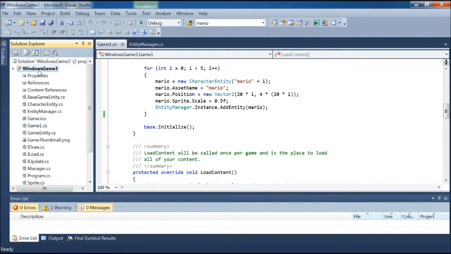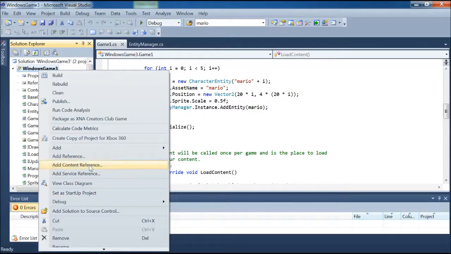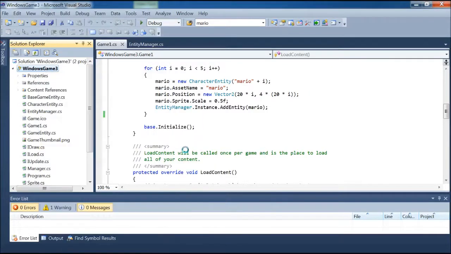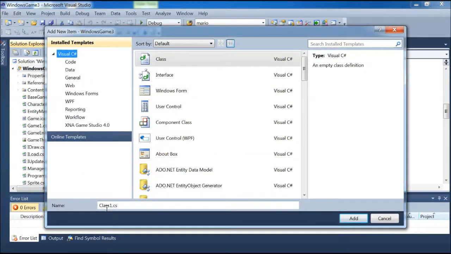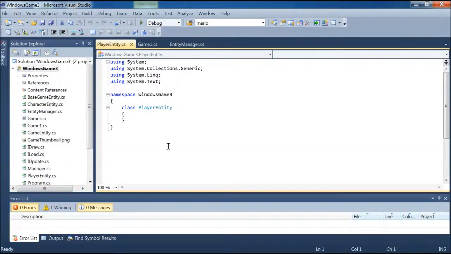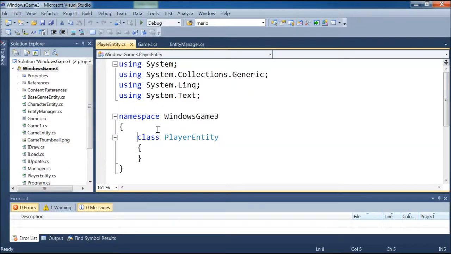So let us do that by right-clicking on Windows Games, add new class, and it is going to be called player entity. Just have to check to make sure I made entity correct. It is going to be public. It's going to be namespace Windows Game 3. It's going to be entities.character.